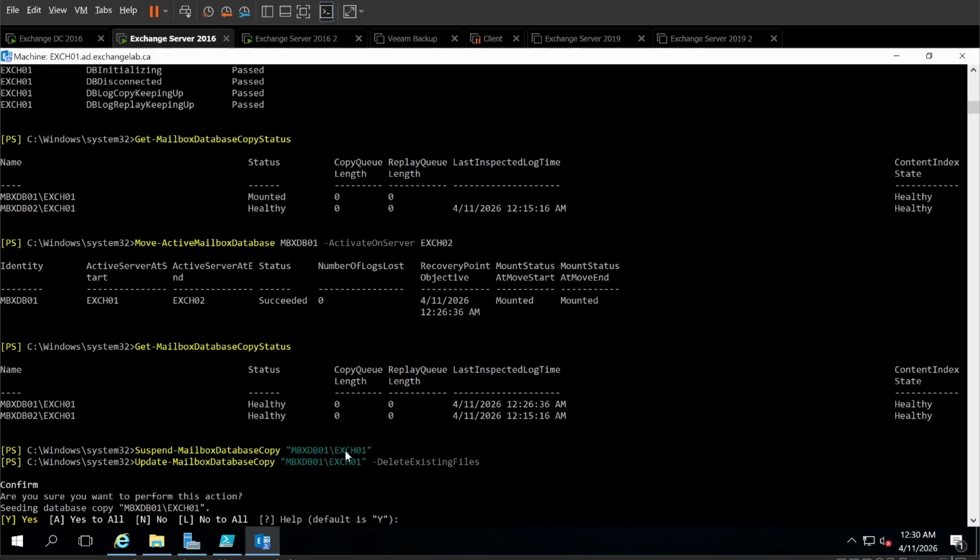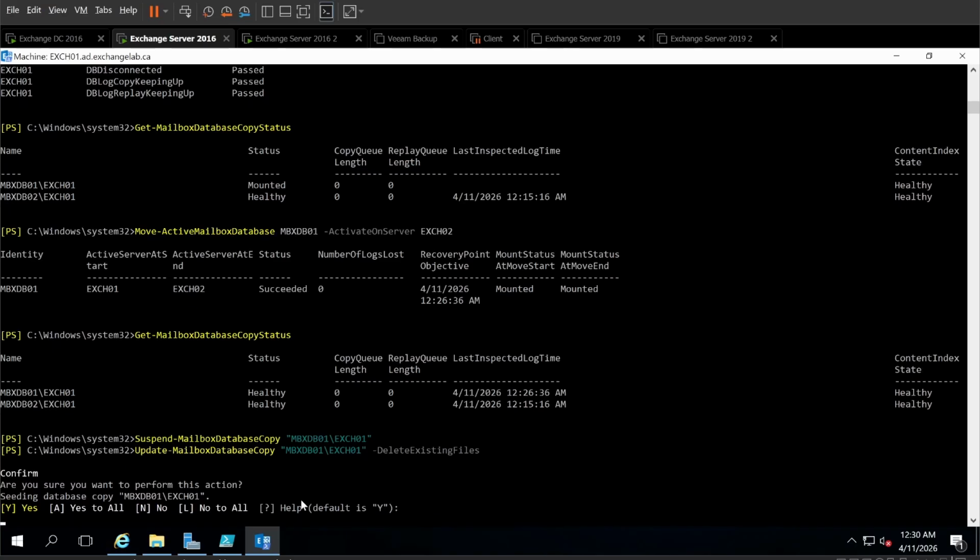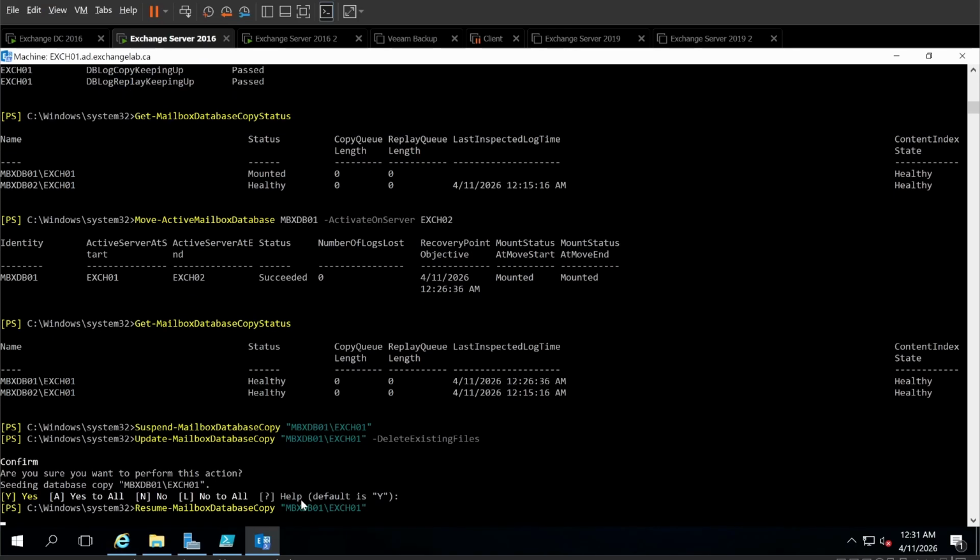So we're going to suspend the mailbox. We're going to update the mailbox and delete the existing files that it already has. And I'm going to say yes. And then we are going to resume the mailbox copy.